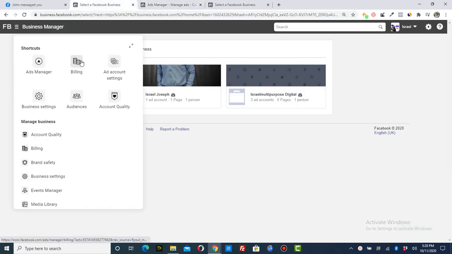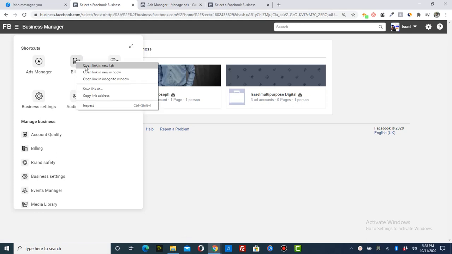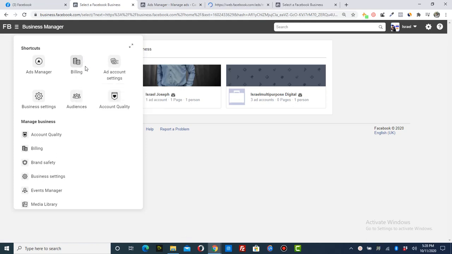Now let's move down to billing. This billing is where you can add money to your Facebook account, because most of us are using prepaid or postpaid accounts, but prepaid is very easy also.